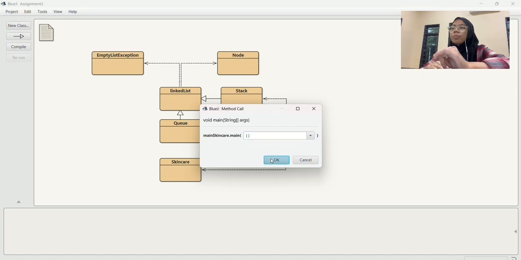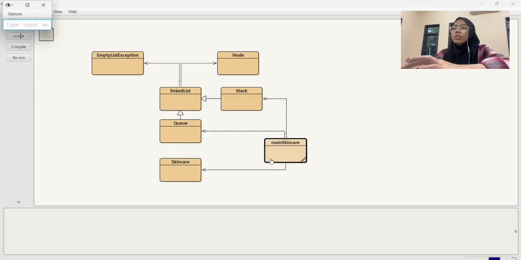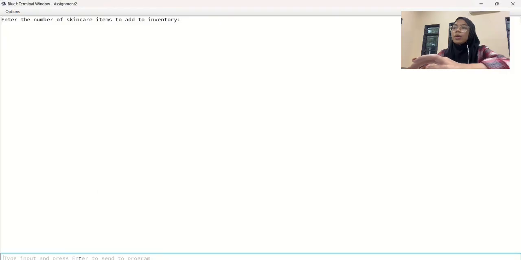Now let's compile and run the program. As you can see in this terminal window, I can type in my items.